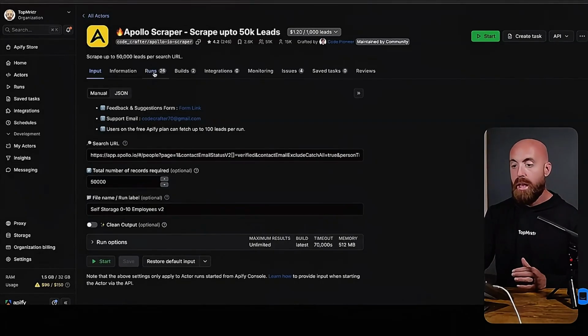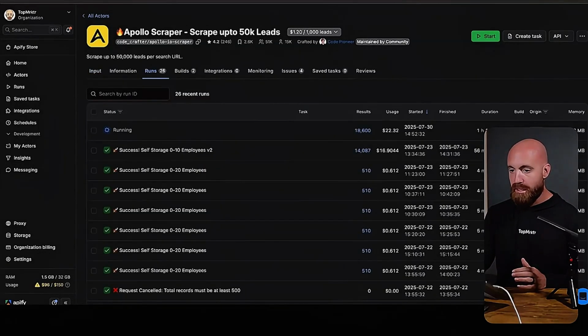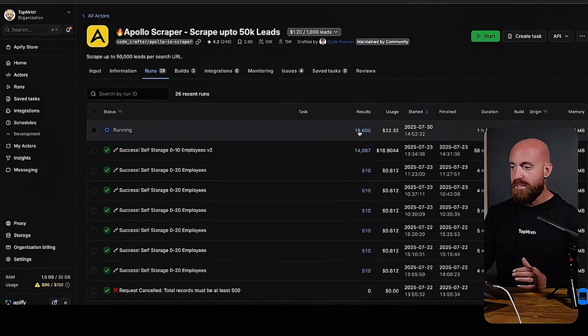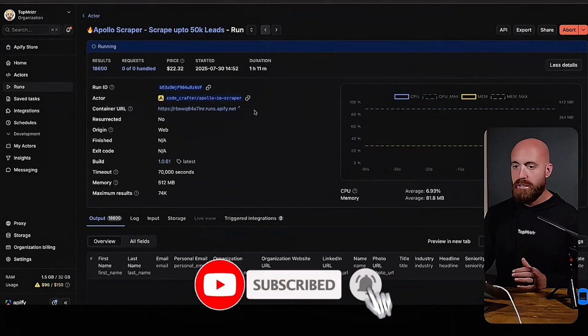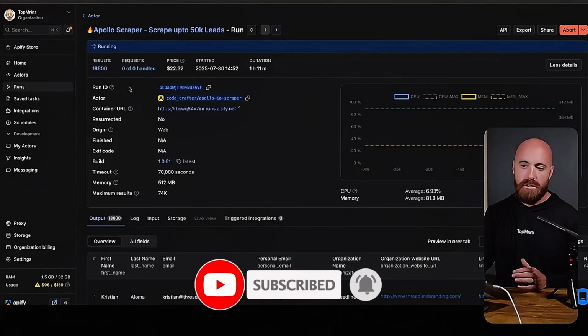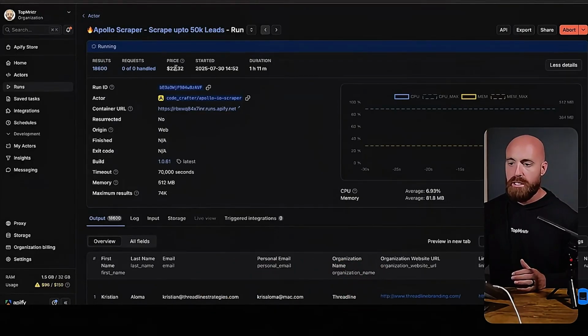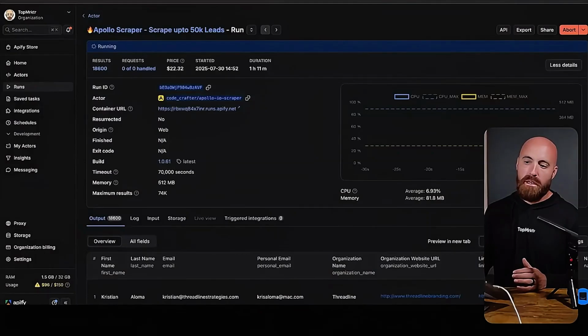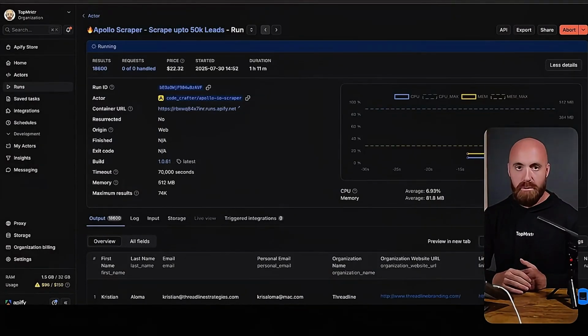We hit start. This is actually, I think, still running. And so, yeah, right now it's still running. We're only at 18,000. Let's click into this. So we're at 18,600 leads pulled so far. It's cost us about $22. So in total, this probably cost about $44, which is crazy affordable. If you ever purchase lists, this is pennies on the dollar, literally.